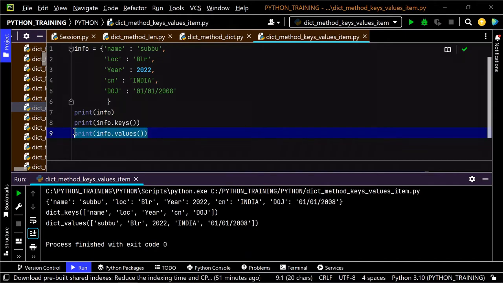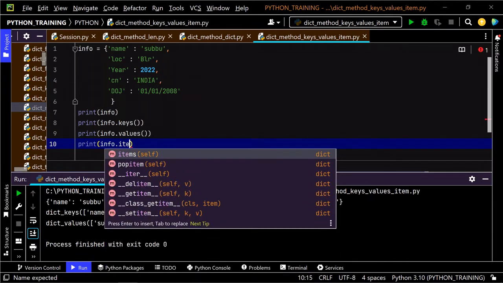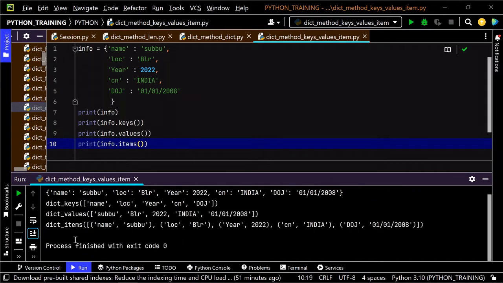Now if your requirement is to get all the items, then in that case we can use the method items, info.items, right? So now if I'm running this program, here you can see this is giving us the items which are present, and it is all in key value pairs, or we can just call them actual pairs. This is ideally nothing but a tuple, where the first element is a key and the second element is the value. Okay, so now that's all about keys, values, and items.